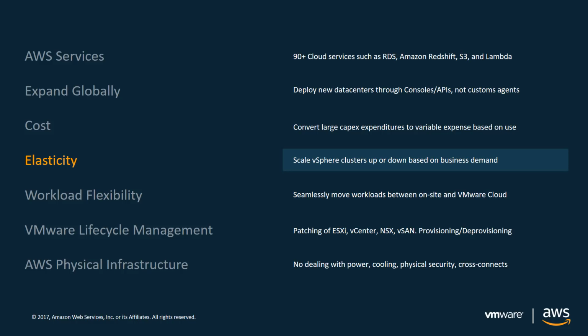And then you have elasticity. So you can scale your clusters up or down. This is a massive difference from your on-prem environment, where you're going through a lot of capital expenses and building out additional hardware, and then you're stuck with that hardware. There's no way to give it back when you're done. In this case, you can scale up or down based on business demand, and you don't have to worry about making large capital purchases.